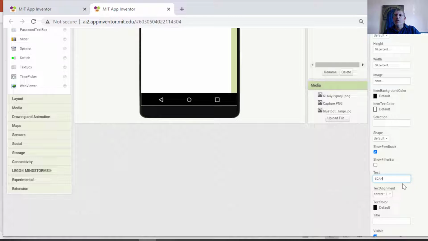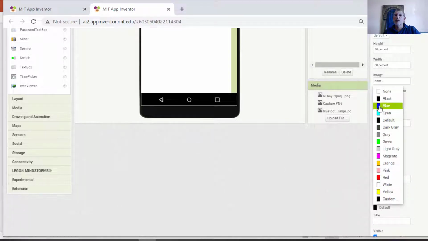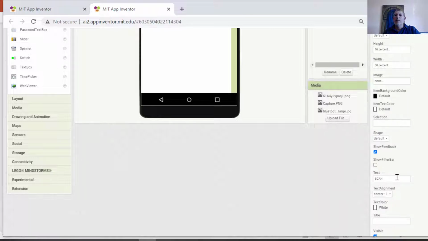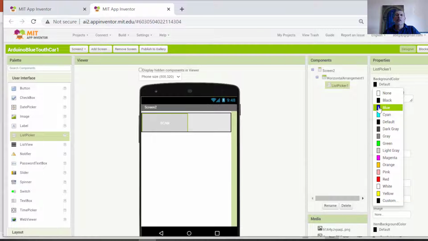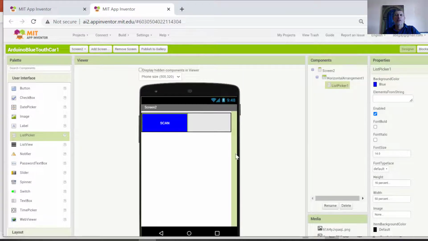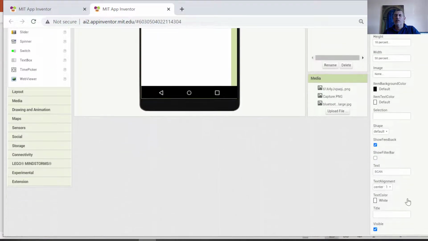You can center it, you can change the color. I'm gonna make it, let's say, white. And then the background, let's just make it maybe blue. Now you can play with the colors, whatever you want. You can change the size.